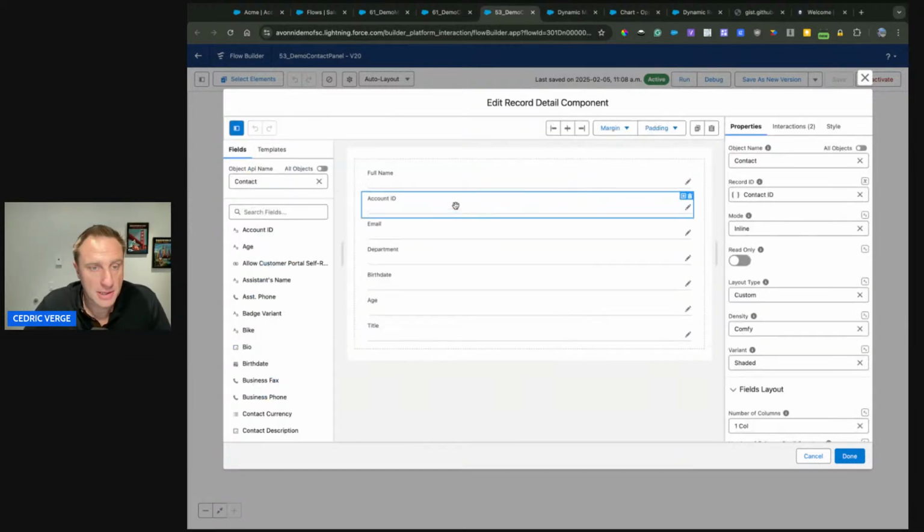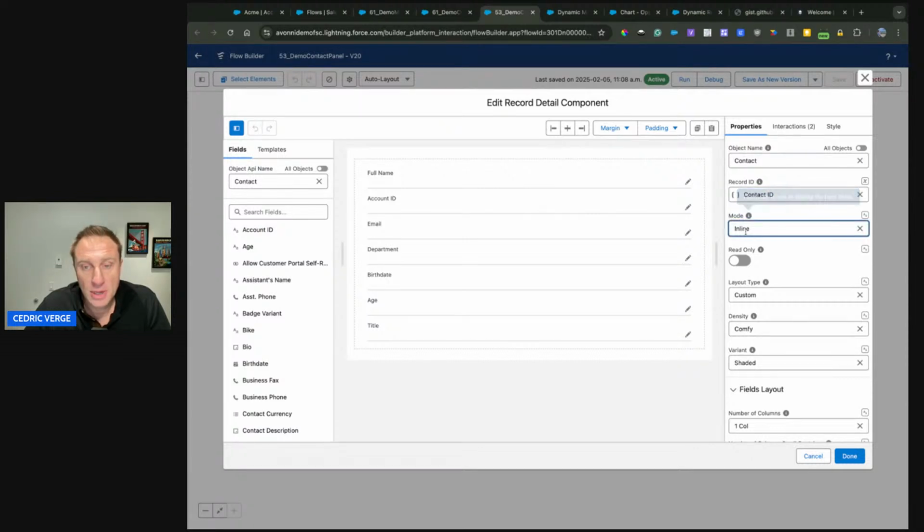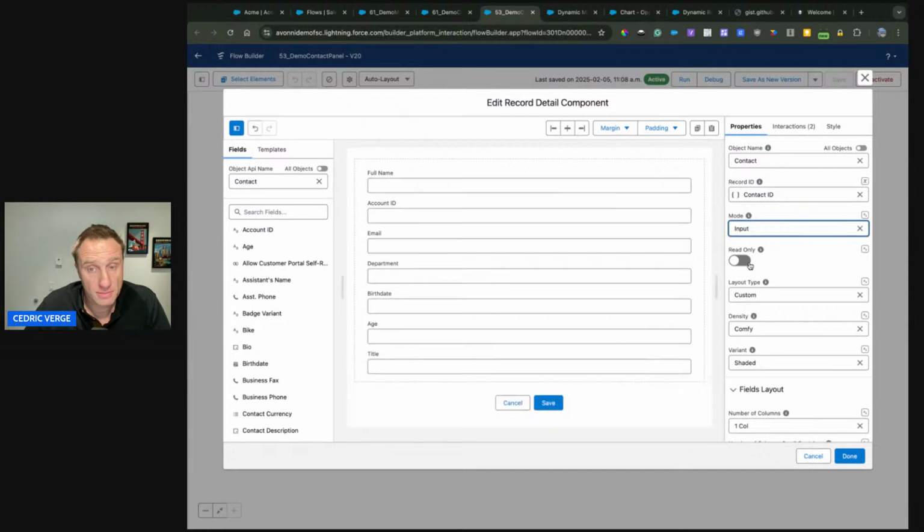Open the component builder. So now on the record detail component, there is a new mode, and you have inline or input. If you select input, by default, it will open all the fields you have on the record detail as input mode. So basically, you're avoiding extra clicks for your users. If they want to edit the information, you can open and load the edit mode by default.